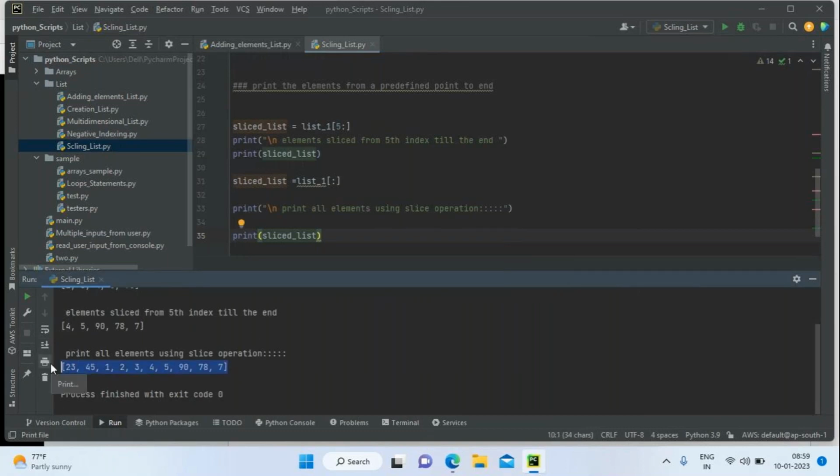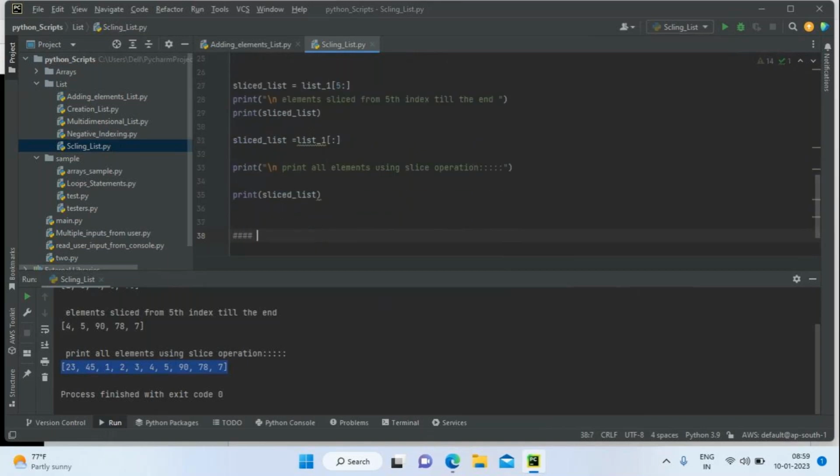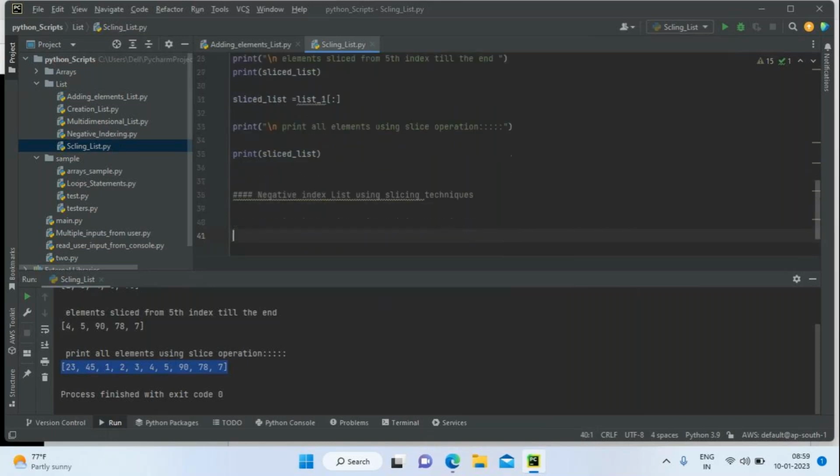Now we're going to see how to pass a negative index using slicing. I'm going to pass some negative index for a list using slicing techniques. Now I'm going to pass the negative index as -6, the stop value. It's going to give from 0 to minus 6.